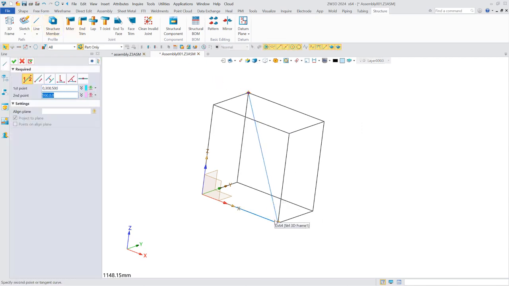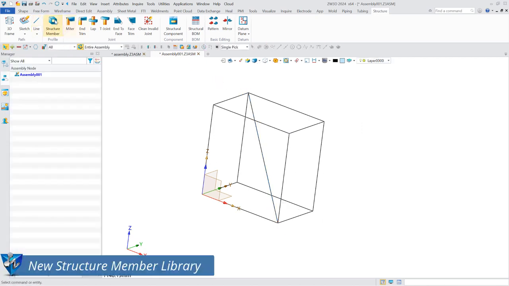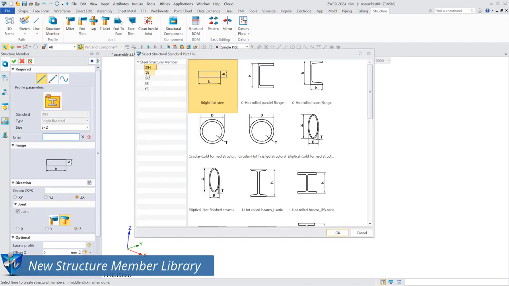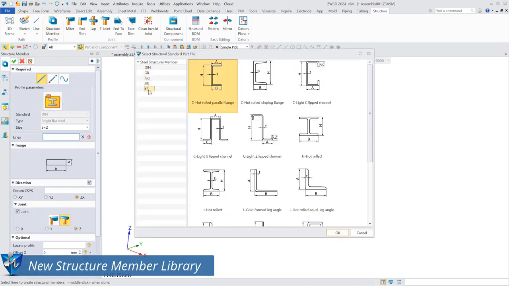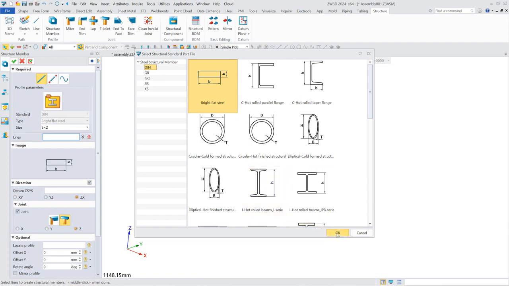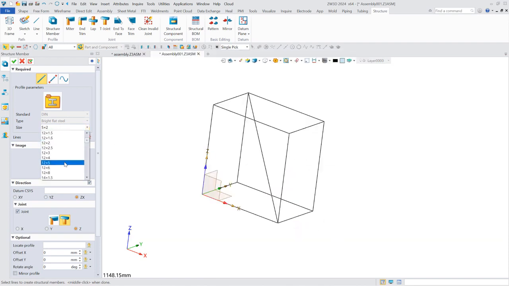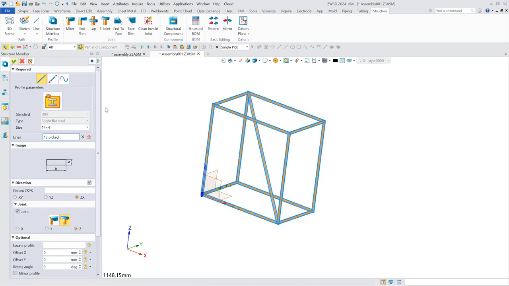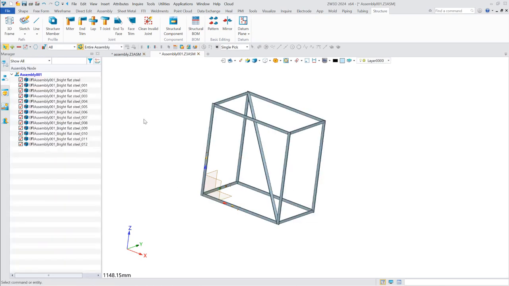In ZW3D 2024, the interface of structure member has been fully optimized to provide users with library files for creating structure members. Users can batch create all the required structure members by single, multiple, or box selections based on the created profile lines.